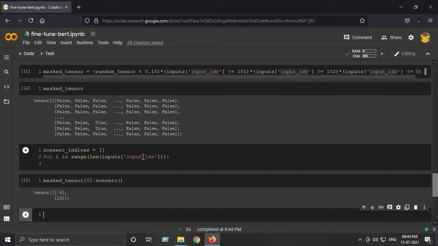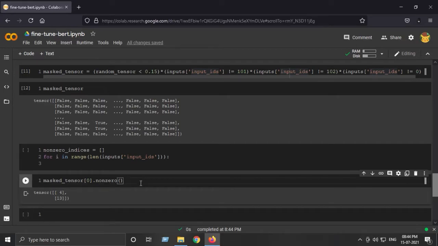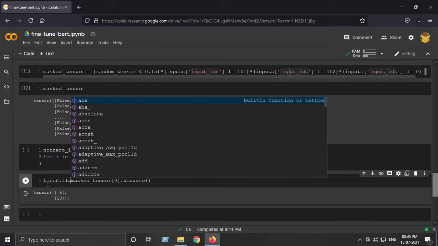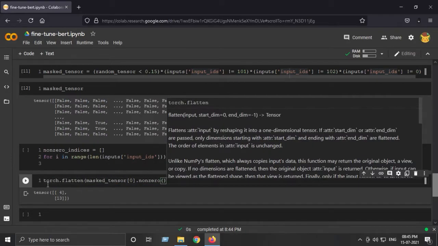So let's see what we get. You can see that in the first row of this mask tensor matrix, the indices 4 and 13 have a value of true. That is our masked word. But we need to flatten it. It is right now a 2D array, so we need to flatten it. For that I will use torch.flatten.